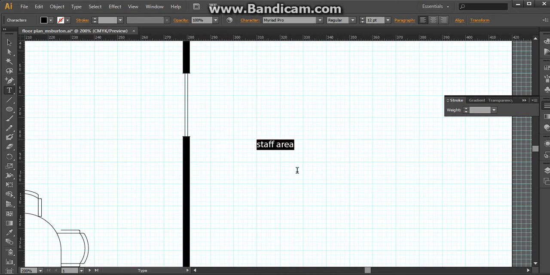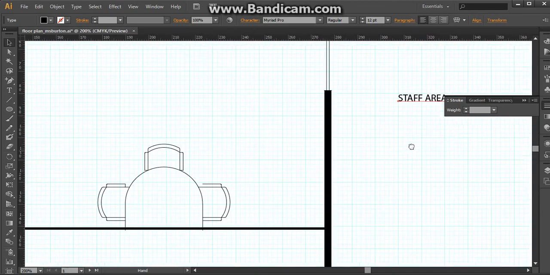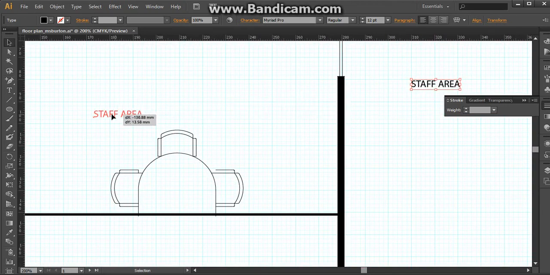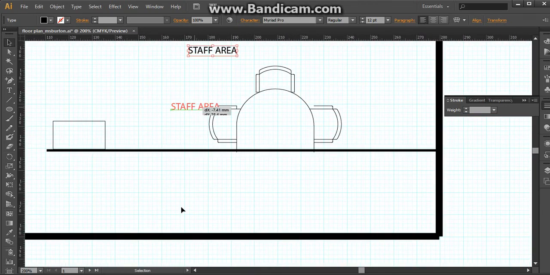The thing is, this type must be in capitals to be on an architectural plan. So shop area. Just keep it at 12 points. Doesn't need to be big. And it doesn't go on an angle or anything. It stays completely horizontal. And it goes in the center of whatever area it is you're naming.